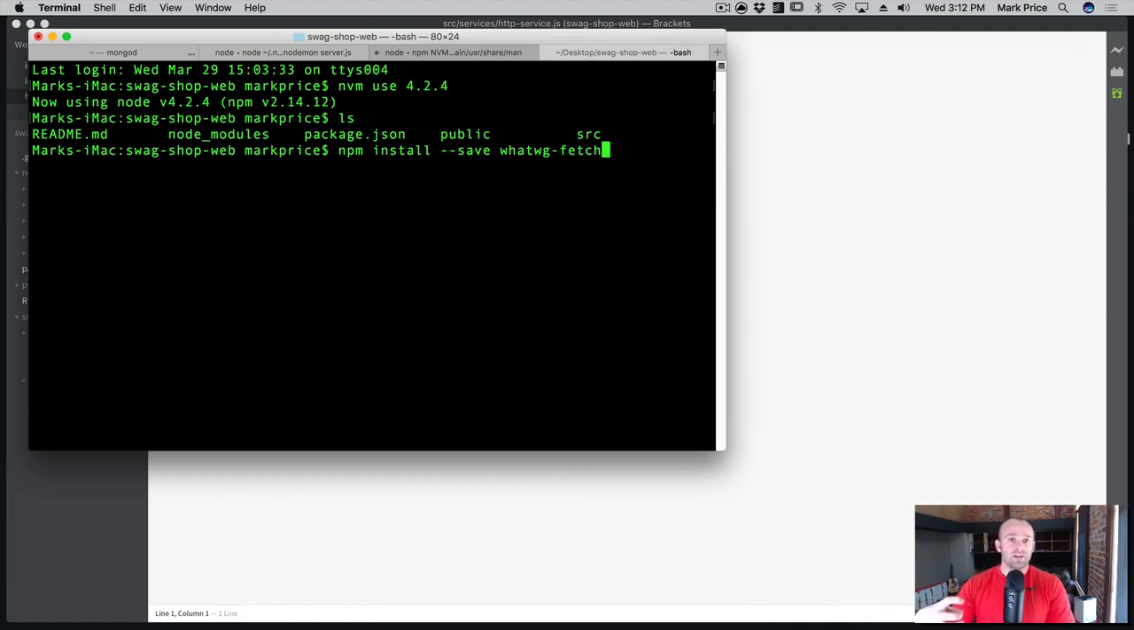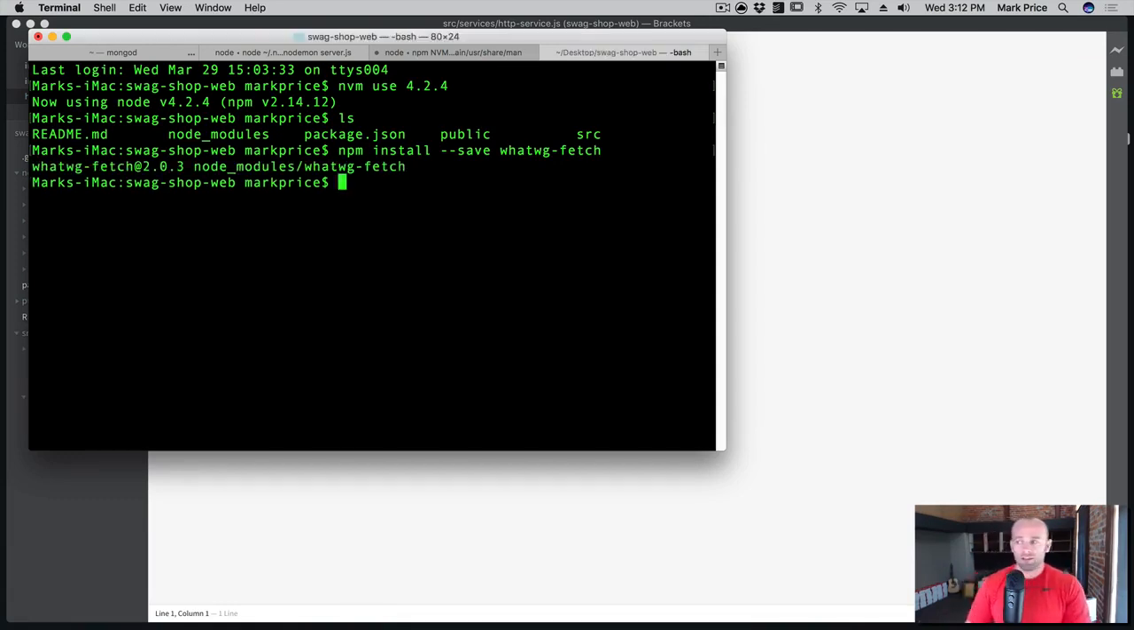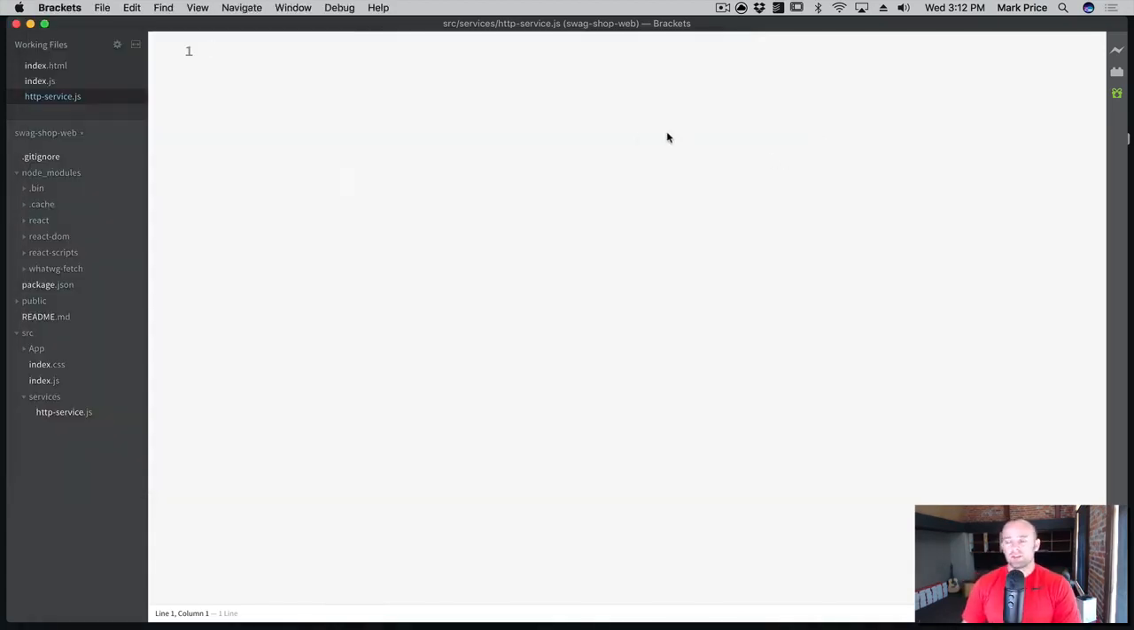This is a library that makes web requests for us. It goes on top of the standard vanilla JavaScript XML HTTP requests, and it does all the heavy lifting for us and has some nice callback functions. So we're going to install that now. Okay, great. So this is looking good. The next thing to do is actually implement the code.